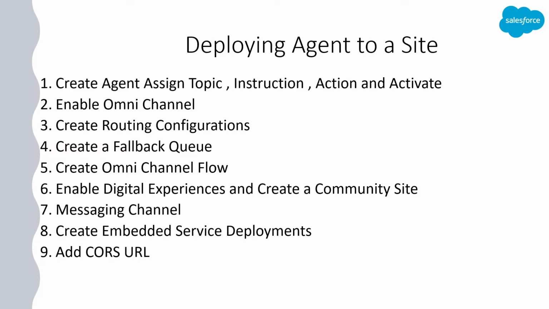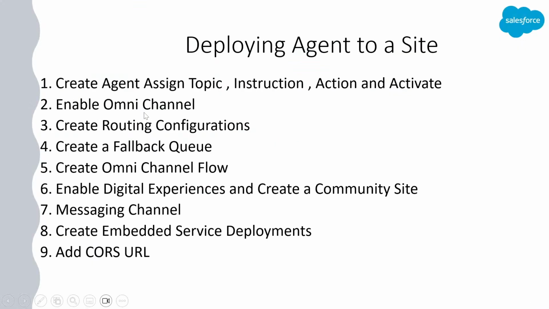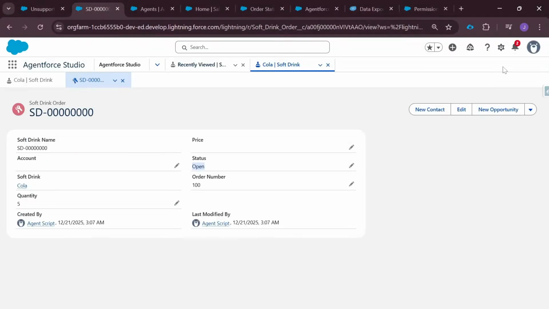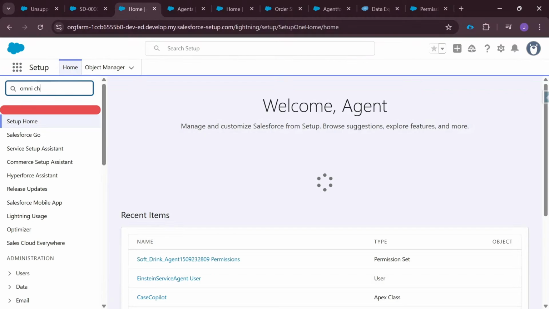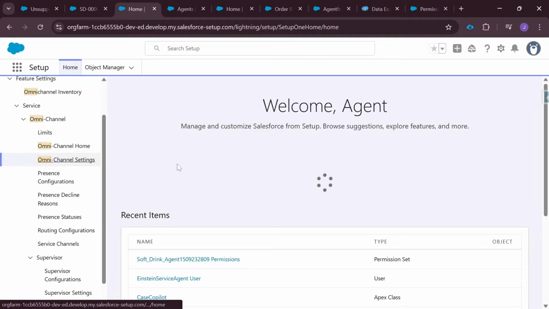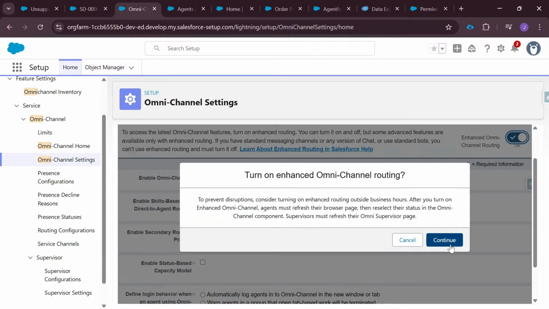The first is we need to have our agent where we should have our topics, instructions, and actions, and we should activate it. If we see our agent, it is currently activated. Version 2 is activated, so we are good to go from the step 1 point of view. Let's move to the next steps. For that we need omnichannel. So let's go to omnichannel. I think omnichannel is already enabled in this org. Enhanced routing we can turn on.